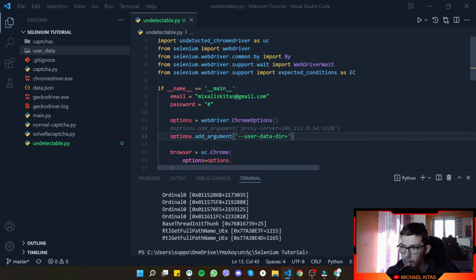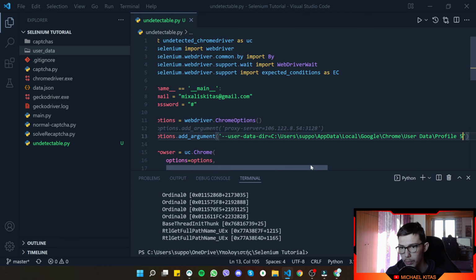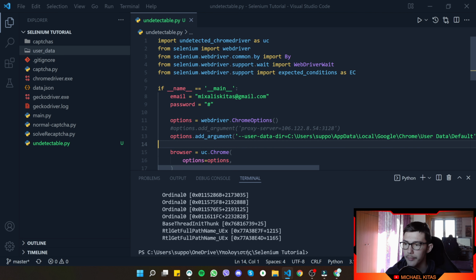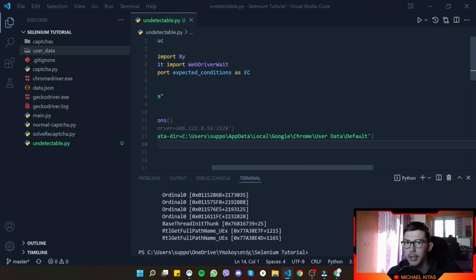So I'll copy it and I'll paste it right here. Now what I suggest is you actually don't use profile and then the number of that profile, but you actually use the default one. So it will automatically pick your default profile, and your default profile usually is the last profile you used. And that's again even better to use the default one and not a specific one. So yeah, that's another great way to be undetectable.